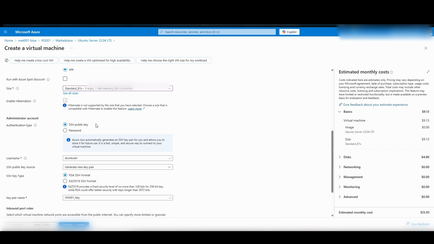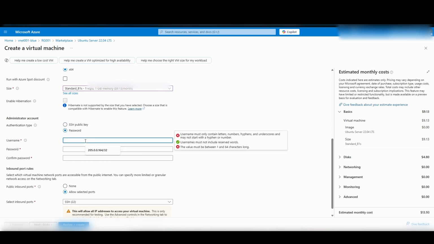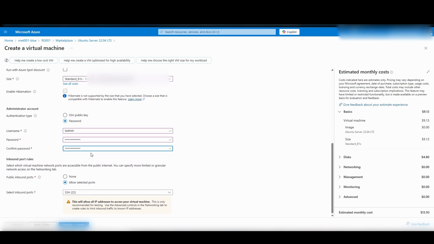And you can use SSH public keys, you can use passwords. I'm just gonna go and create a DOM admin password for a virtual machine. Here we have the option if we want to allow certain ports. I'm gonna have this as yes for now.